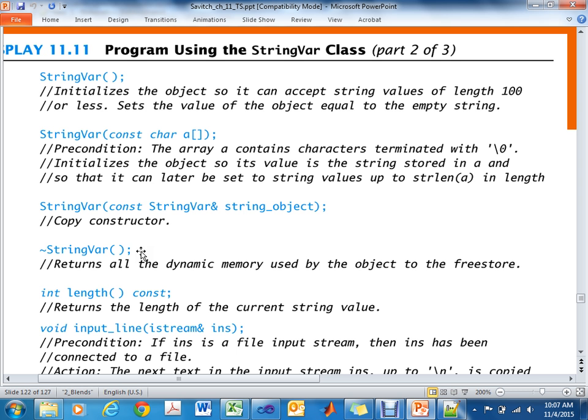Okay. How do you get that tilde on the keyboard? You search for it. You press all the keyboard buttons until you find it. Okay.